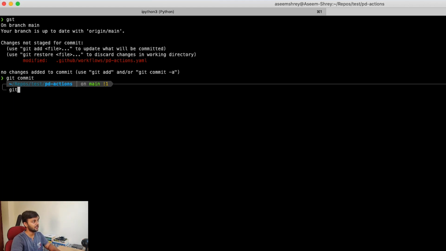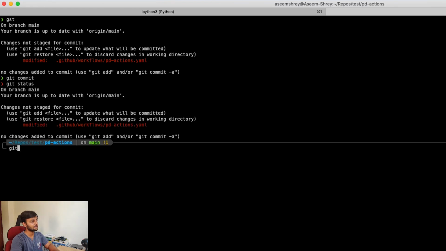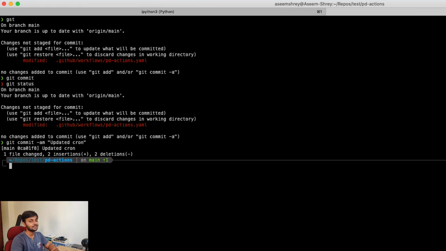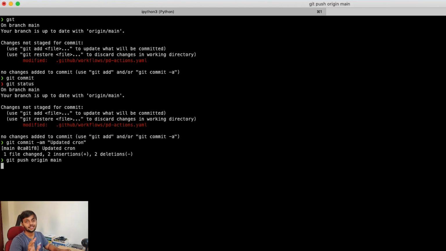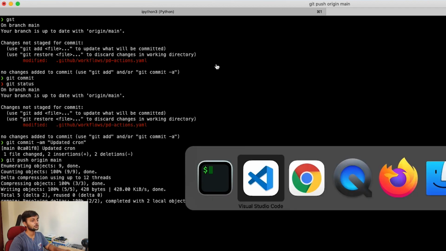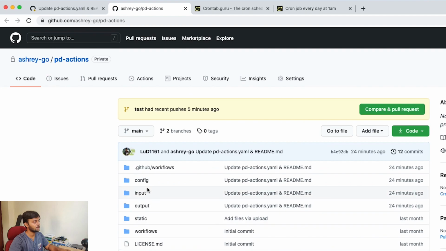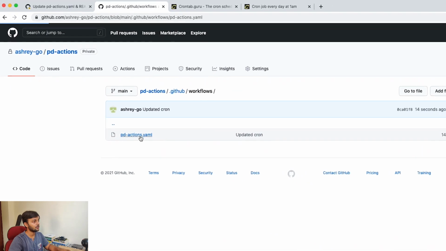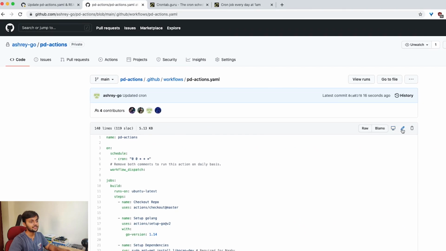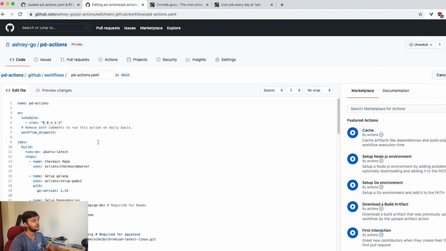You might not find it in your command prompt. So what you do is git status, git commit -am updated cron. You could write any message, that's not very necessary. Git push origin main. Or if you are uncomfortable with using this, you could come to this page, your own GitHub workflow, go to PD actions YAML. You could straight away edit it from here itself.